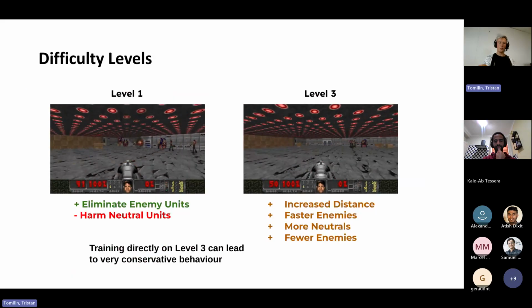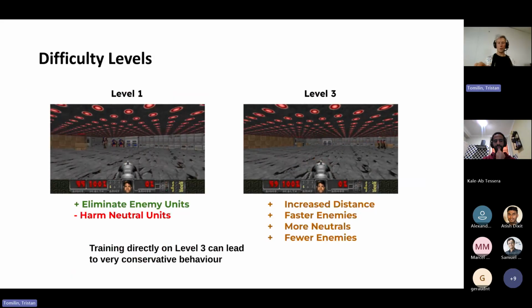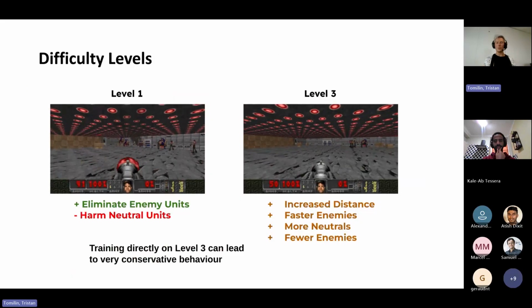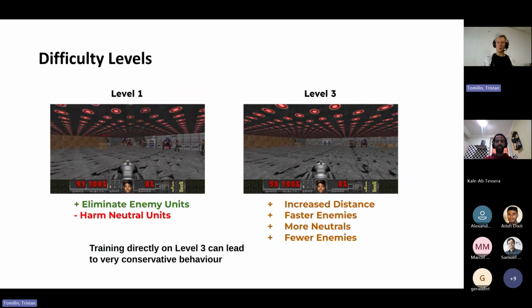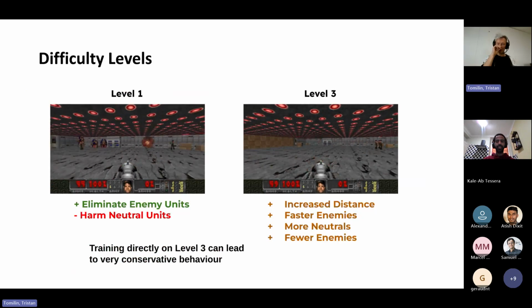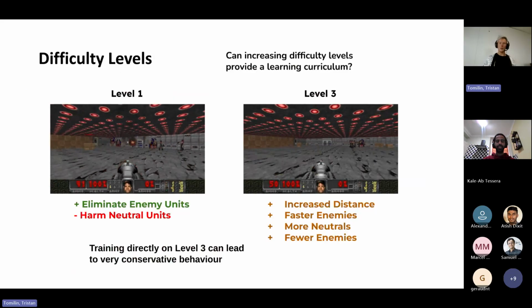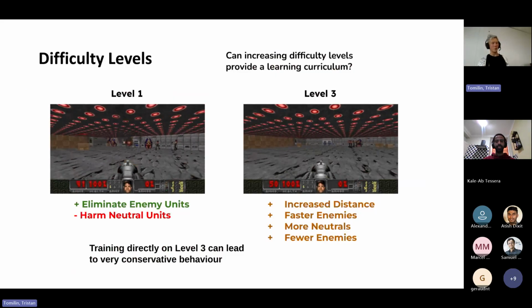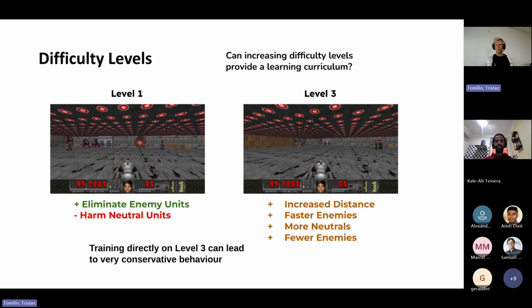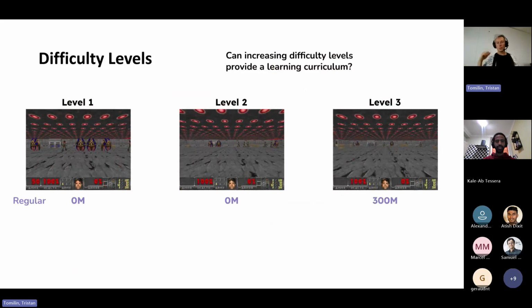And we can notice that directly training on the level 3 environment can lead to very conservative behavior, because now the agent doesn't really take many risks and only shoots one rocket when there's not even anyone nearby. So then we can think, can we somehow have a better policy by leveraging the lower level environments? So in particular, we no longer just directly train 300 million time steps on the level 3 environment, but instead we train 100 million on each consecutively. And so we have our curriculum agent.